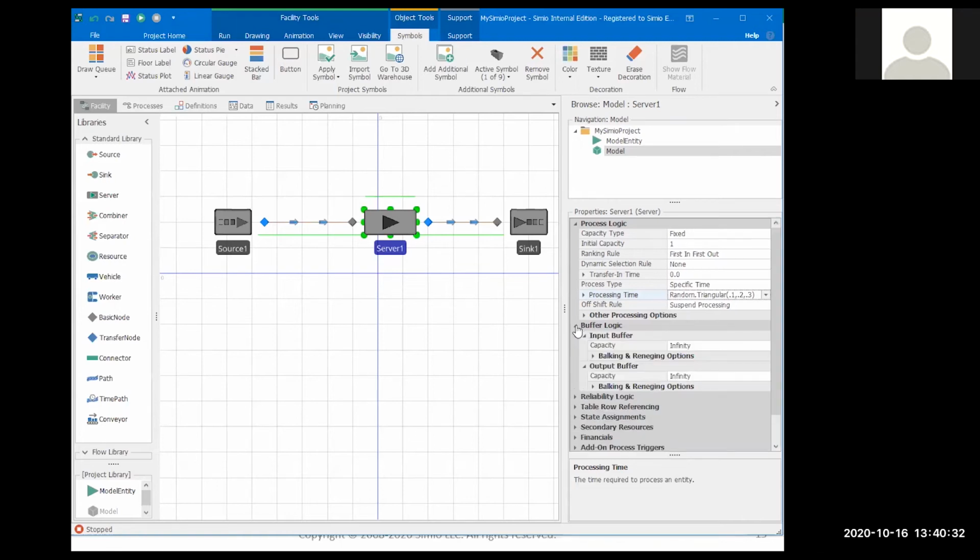Buffer logic we talked about before, same as we saw in the server. We also saw it in the source object, where you can specify different capacities as well as balking and reneging options.